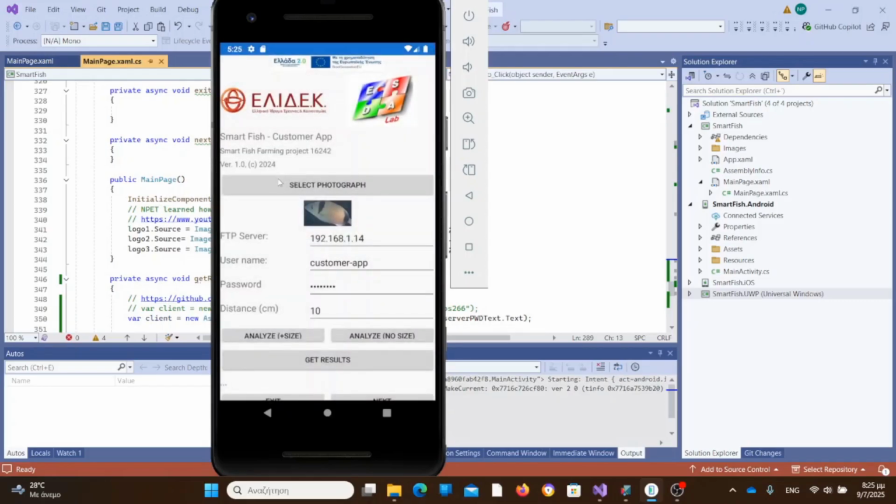If we know the distance of the fish from the smartphone camera, we can change this field here so that the dimensions can also be estimated. In this case, we would select the Analyze plus Size button to send the photograph to the FTP server along with the distance. If we just want to estimate fish species variations from the distance ratio between specific landmarks, we can just press the Analyze No Size button that sends only the photograph without any distance to the FTP server. So let me press the Analyze plus Size.